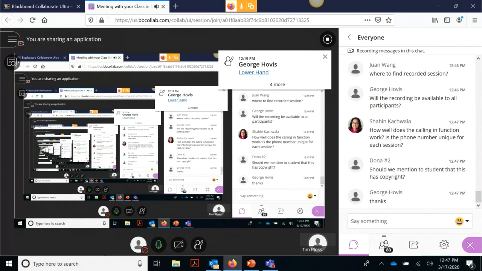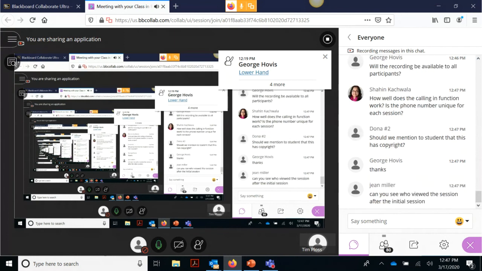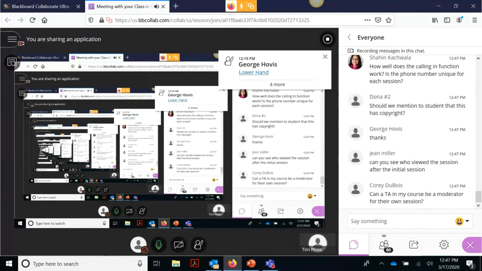And let's see, so Shaheen, the calling function seems to work pretty well. The phone number is the same, but each session has a unique PIN that you put in afterwards. So you can always call the same phone number, but the PIN number that you get for this one would be different than the PIN number for every other session. Right now, our understanding is when you call in, you can hear, but you can't see anything, and you can't talk. So it's just a way for the students to be able to listen in, even if they're not able to participate other ways.